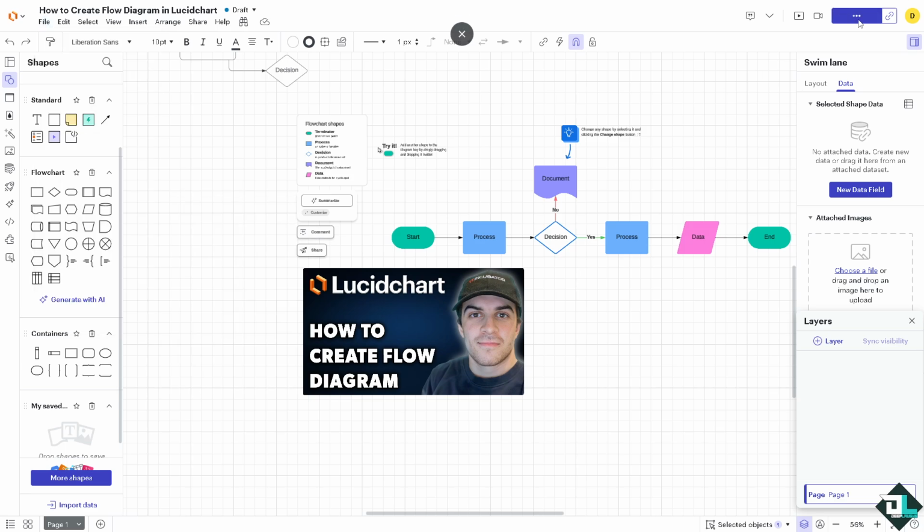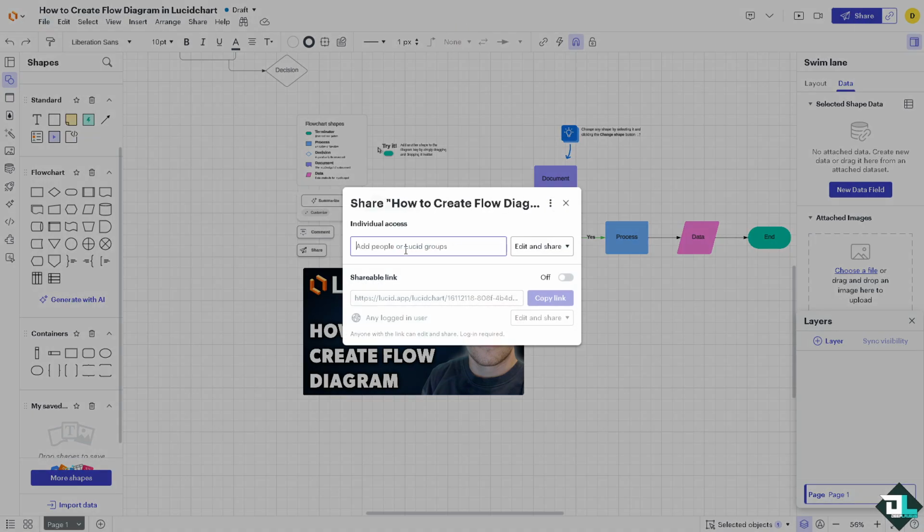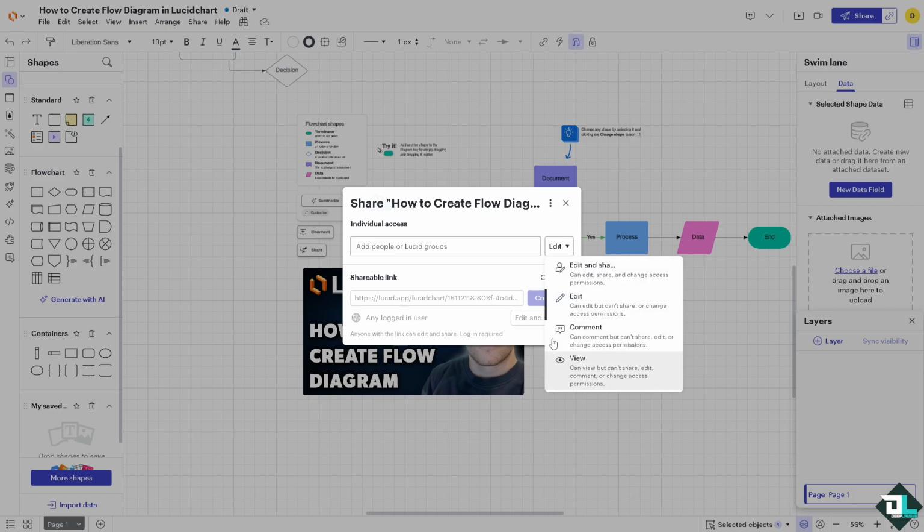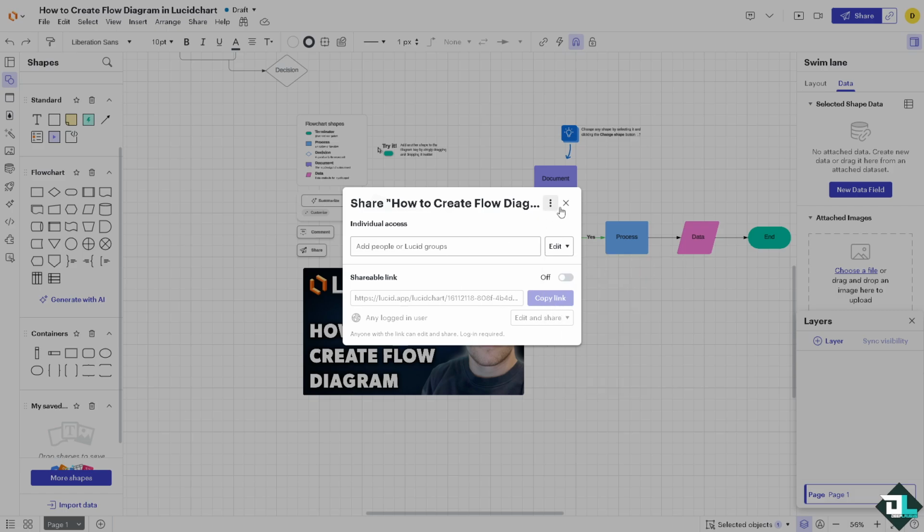If you want to share this to your client, say for example, if you're working with multiple freelancers and you wanted their feedback or collaboration, you might want to add people here or Lucid groups, or click the shareable link. You can give them an access level: edit and share, edit, comment, or view, and just click the copy link and you can simply forward that to them.